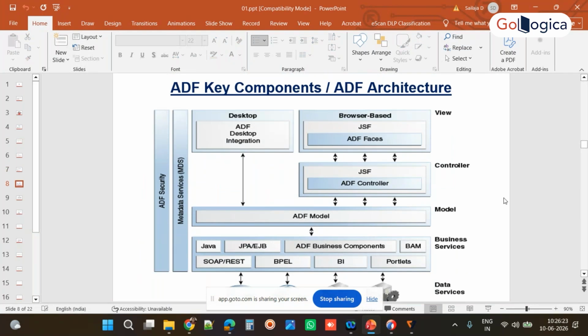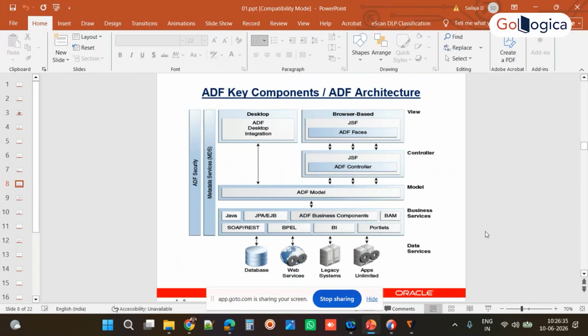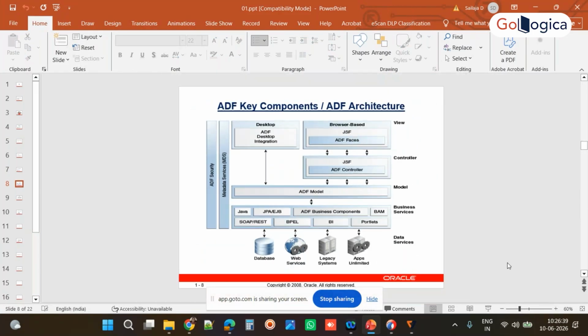I am not able to see the bottom part. Can you make it a little smaller? I'm not able to see the complete diagram. What is that blue one at the bottom? It is not part of the diagram. Oh, sorry, this is the sharing button. Okay, fine. You can maximize it again.